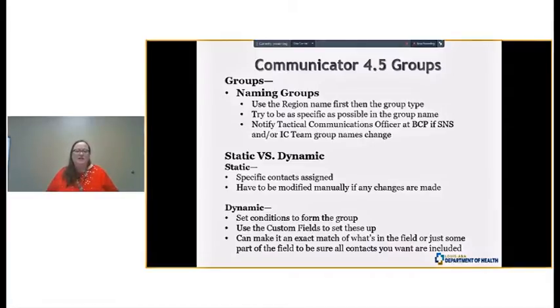And if you change your SNS group or your incident command team group names, just let me know, because I kind of have a list of which regions I do the quarterly drill for. I kind of know their group names, so if you make a change in that, if you could let me know, that would help.